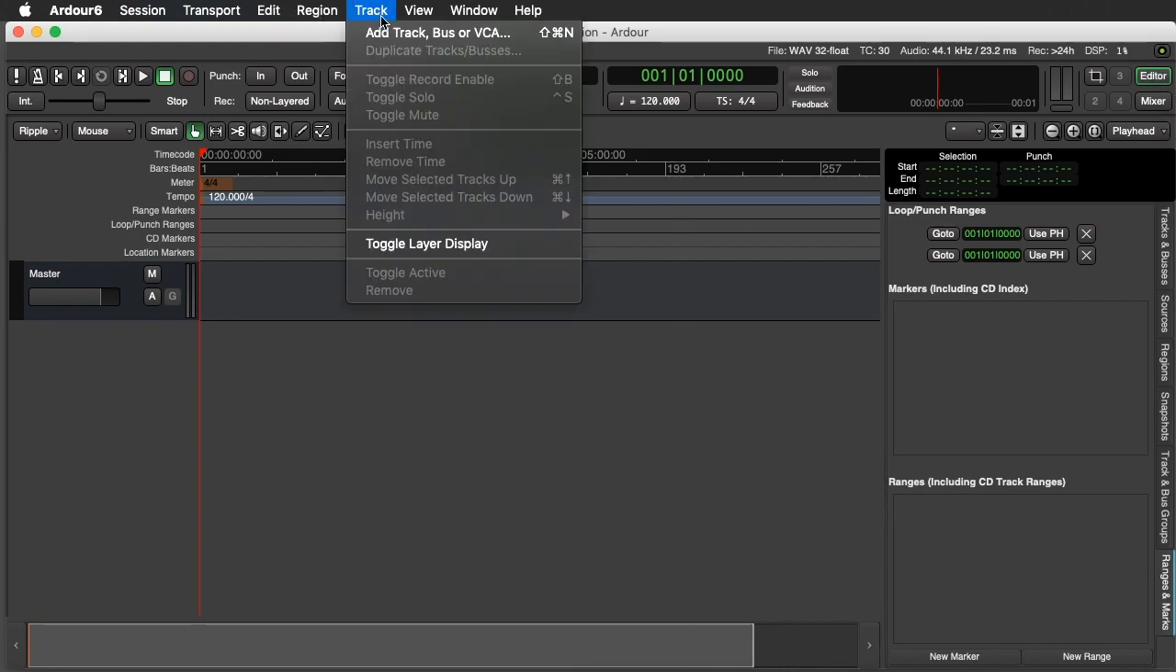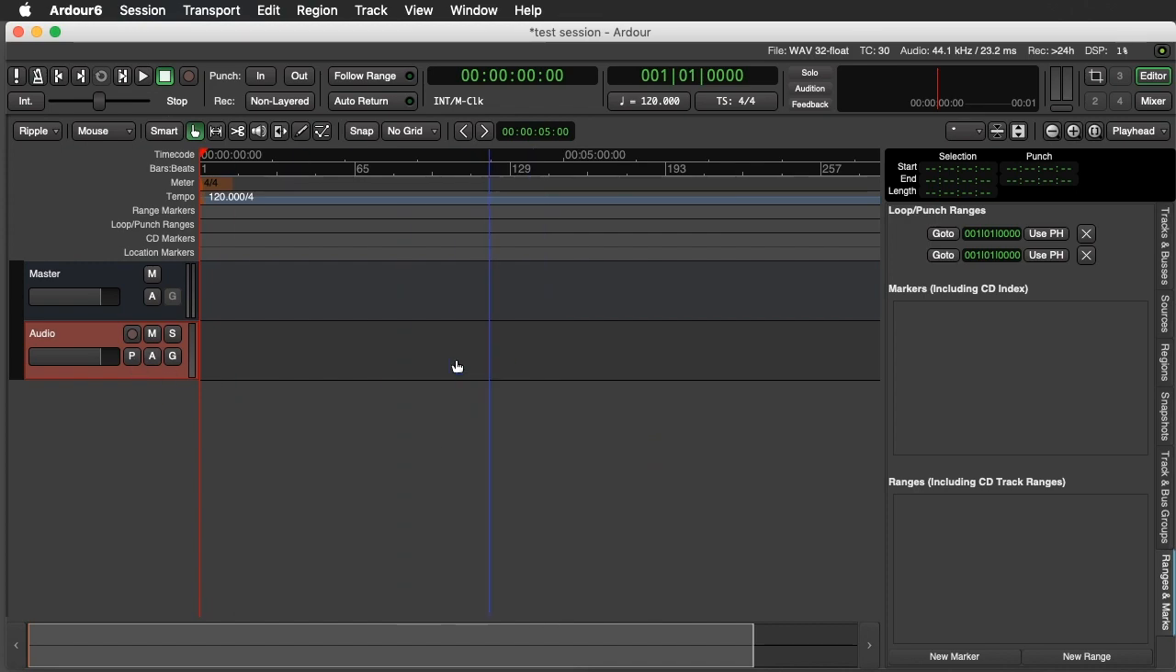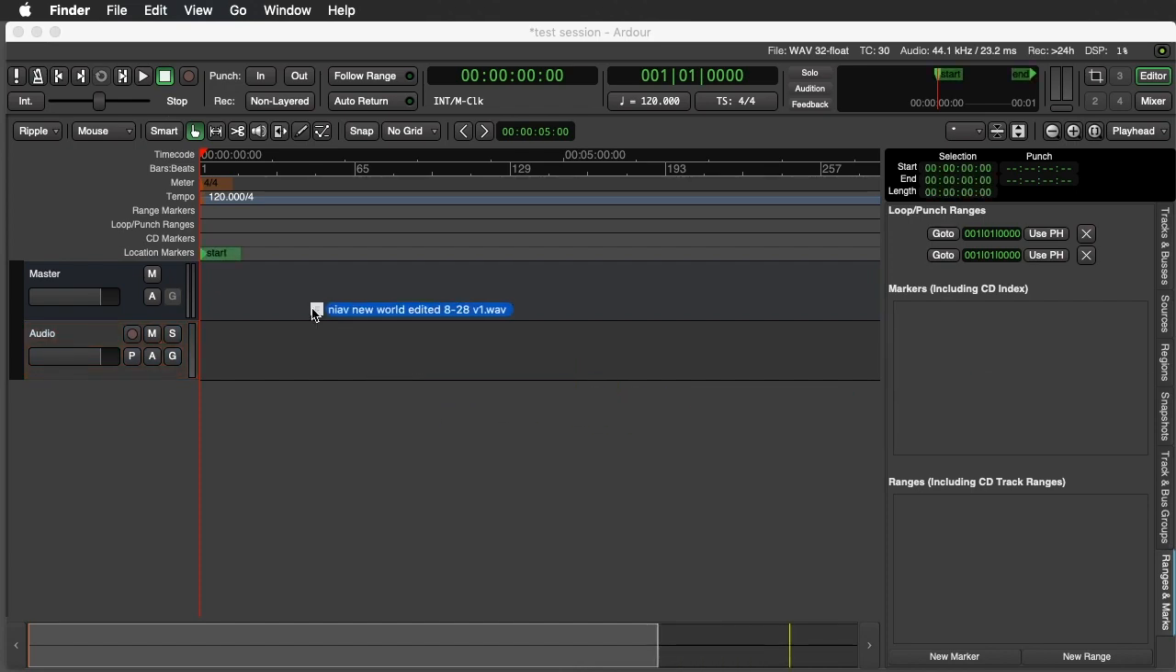You're going to create a new track. By going to track, add track, you're going to create an audio track. You're going to create one audio track in a mono configuration. Add and close. And here's the audio track we've just created. Now take a file that you've recorded on your phone and already cleaned and normalized in Audacity, export it as a wave, and drag that into the track that you've just created.